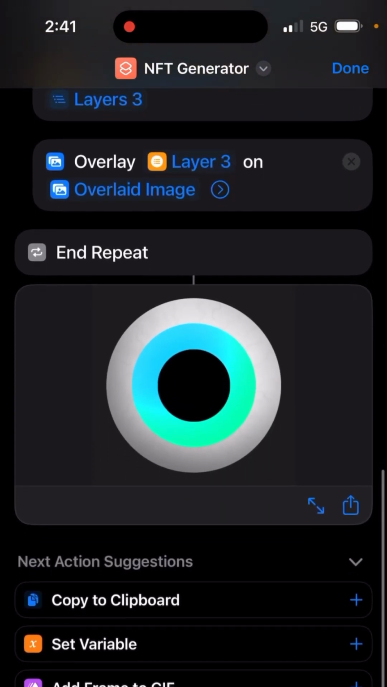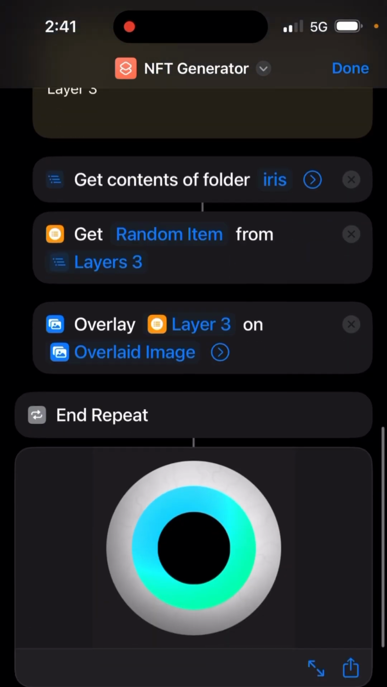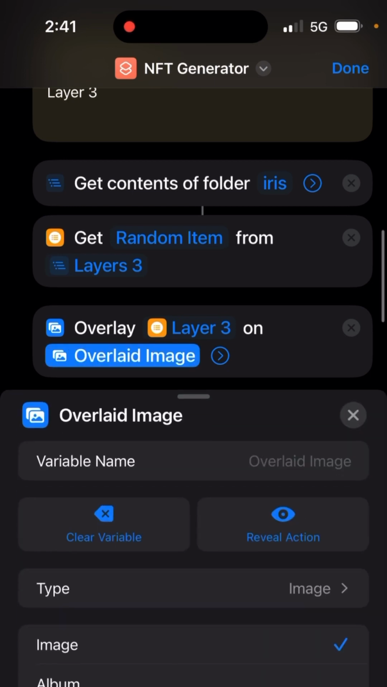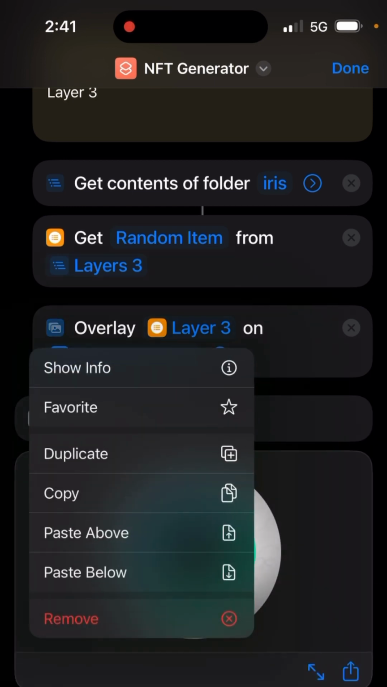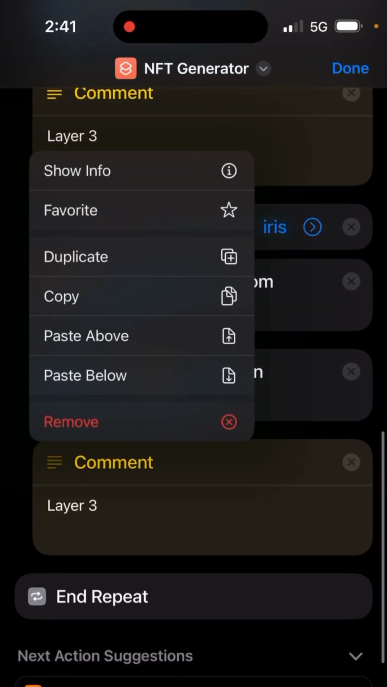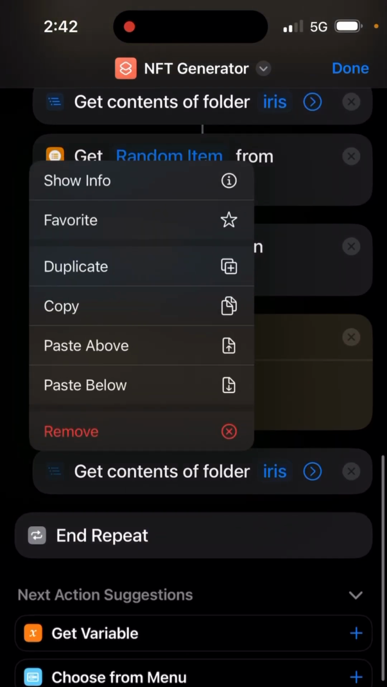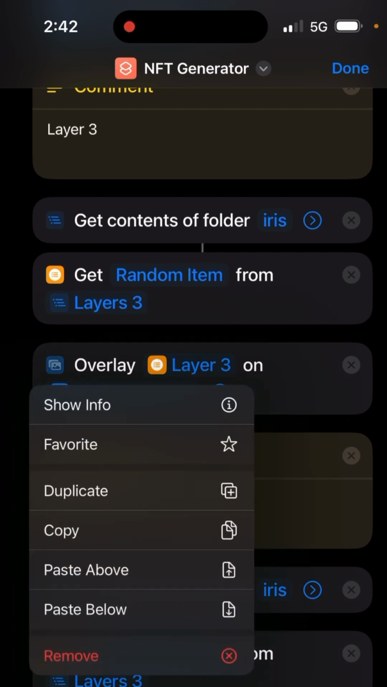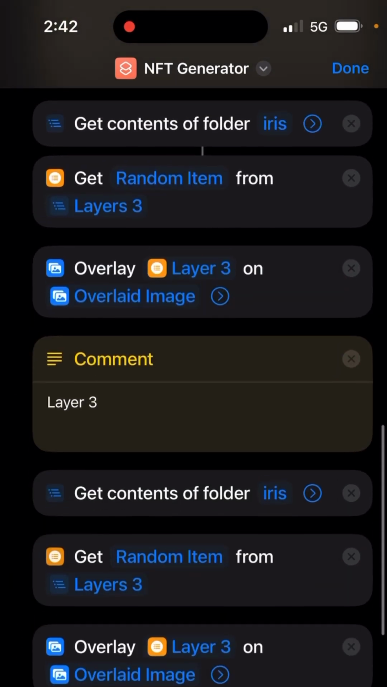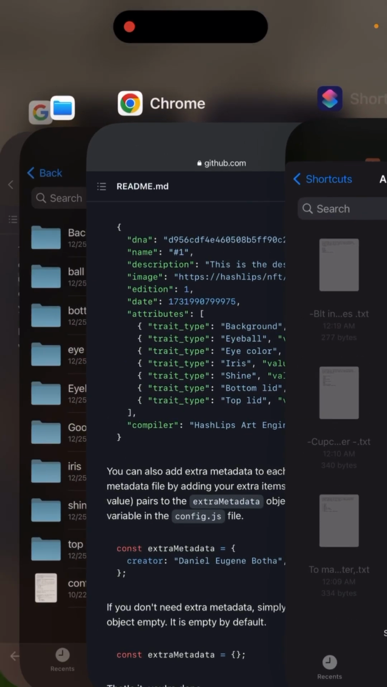And as you go on, you definitely want to test it as you're going. That way you can fix the problems now rather than later. All right, so let's go on to layer number 4. Again, I'm just going to copy and paste all the way down. Paste below. Copy, paste below. Copy, paste below, copy, paste below. All right, so now we're gonna get the next: iris is gonna be shine.